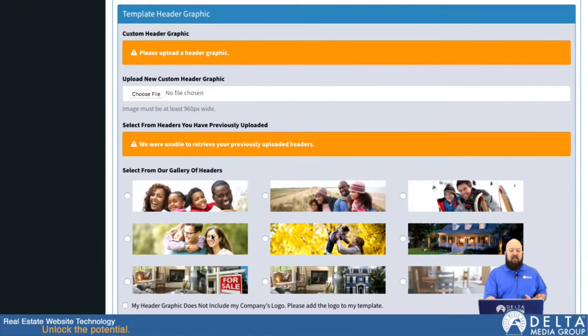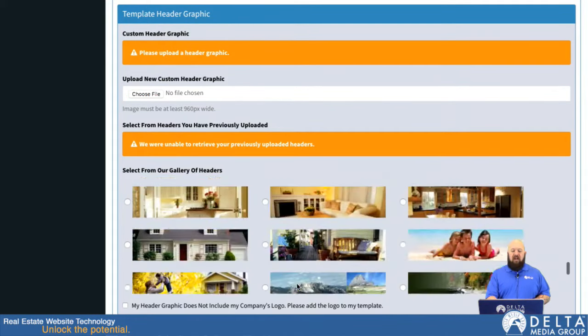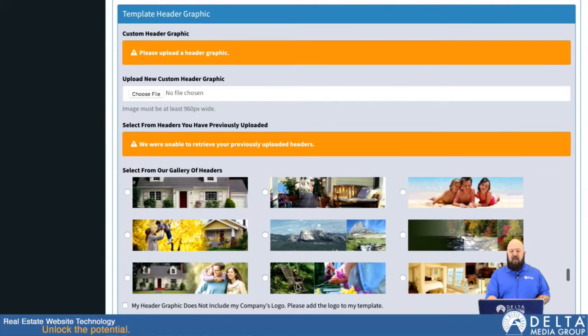The other thing is you also have some pre-built header graphics you can choose from for the header stuff. So whereas a site background graphic you can only upload your own, you can choose from this gallery for a header graphic. Now if you want to choose from the gallery, you just select the one you want.